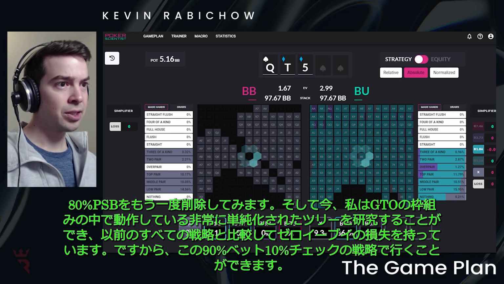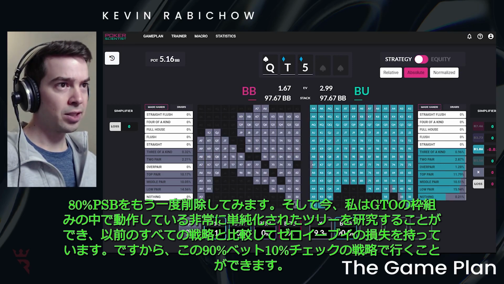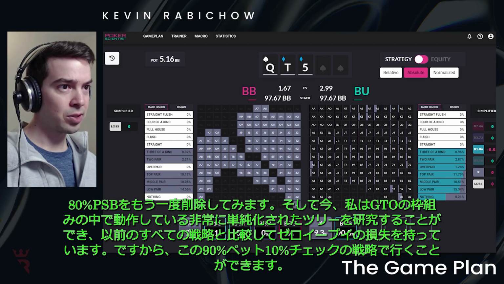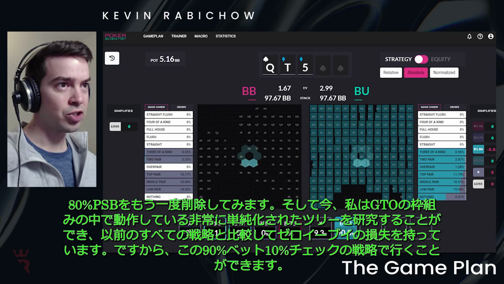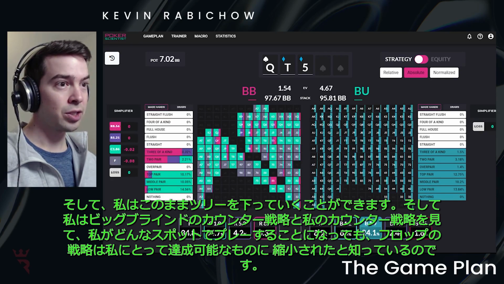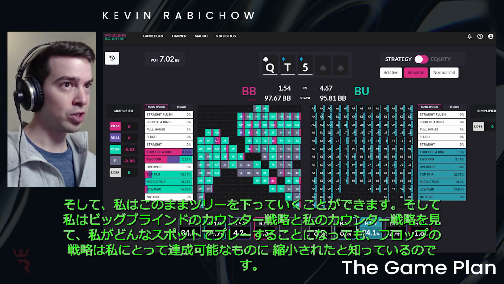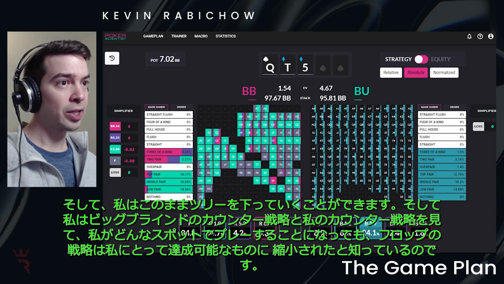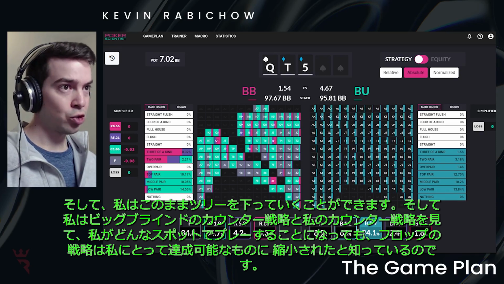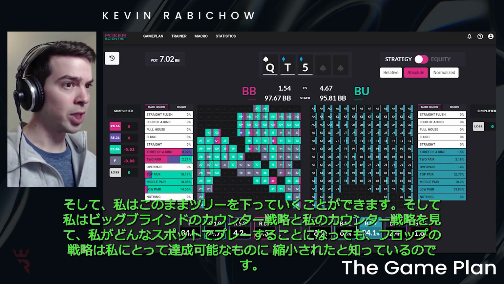And now I can study an extremely simplified tree that is operating within the GTO framework and has lost 0 EV compared to all the previous strategies. So I can go with this 90% bet, 10% checking strategy, and I can continue down the tree and now look at Big Blind's counter strategy and my counter strategy all the way to the river in whatever spot I end up playing, knowing that the flop strategy has been shrunk to something achievable for me.